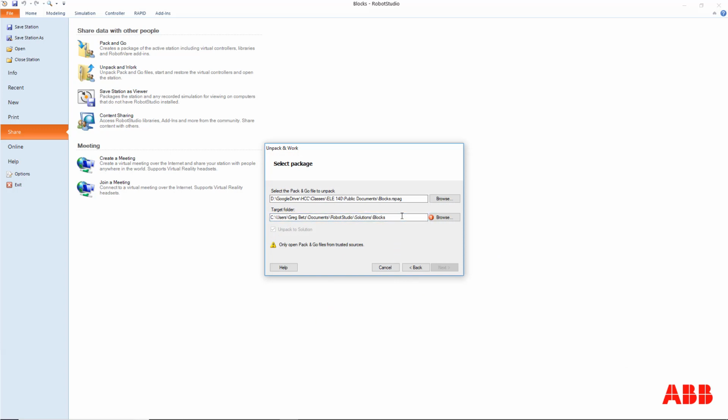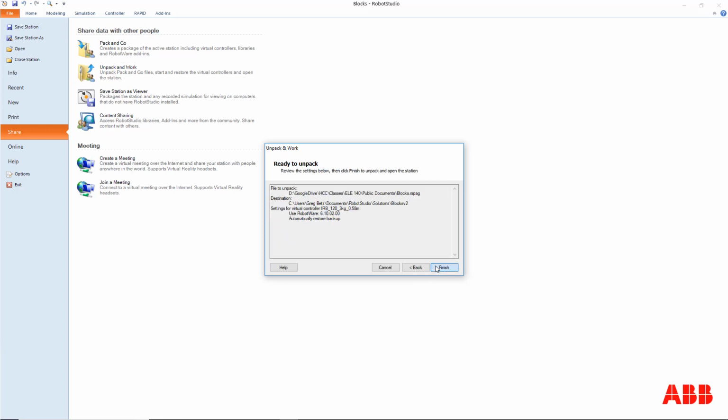It's yelling at me because I already have a version of this, so we'll just call it V2. And then we'll say next, and then just keep hitting next. If I have a window open, that's why this is popping up. If you don't have a window, don't worry about that. It's going to unpack and get everything ready. You'll be ready to go in a few minutes, so hold on a second.